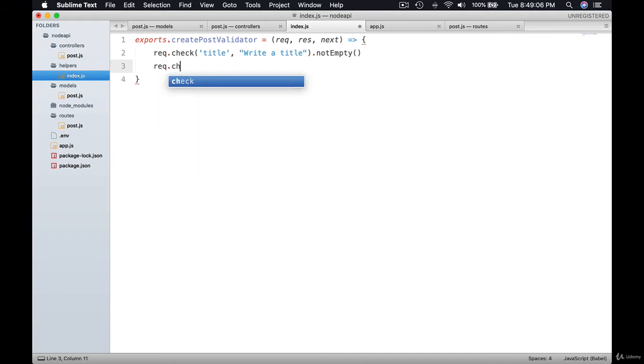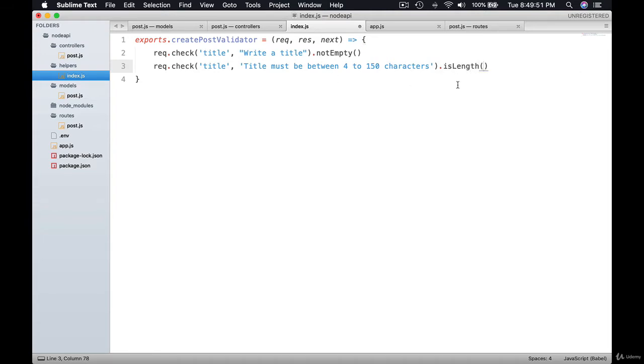Then again, request check, now this time title. So this check is to make sure that it is not empty. If it is empty, we will give them this error message, write a title. But if they write a title but it is short, not long enough, then we can give the error message something like title must be between 4 to, let's say, 150 characters. Dot isLength, using this isLength method, and we pass the object configuration. So let's say min is 4 and max is 150. This will check against this rule, and if it doesn't match, it will give this error message.